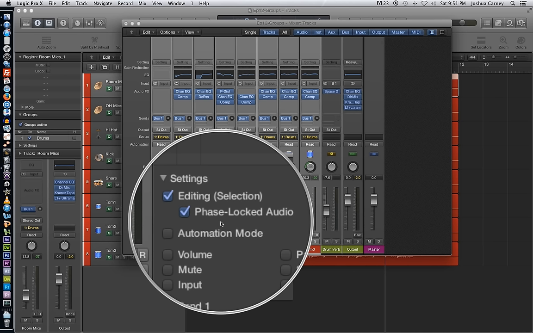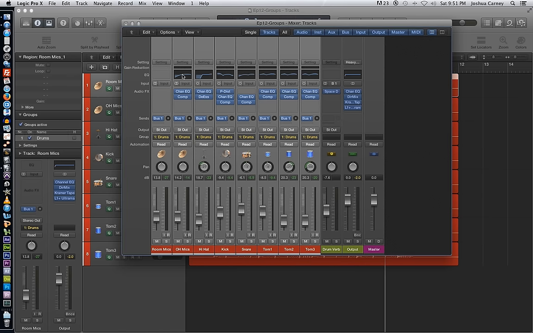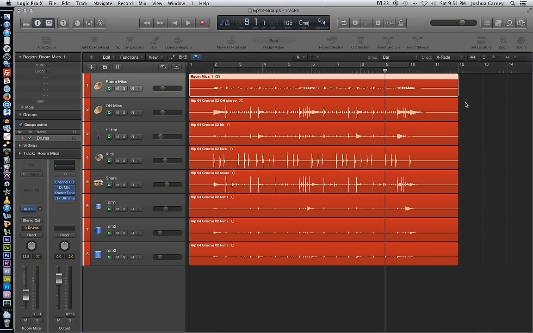The editing option is going to guarantee that when I edit one region, all of the regions in this group are going to be edited. And this includes moving them, trimming them, cutting them, duplicating them. The phase locked audio option should be turned on when you're working with live drums or any situation where you have multiple microphones that were recording simultaneously. This makes sure that you don't have any phase or phase cancellation issues between the different tracks in the group.